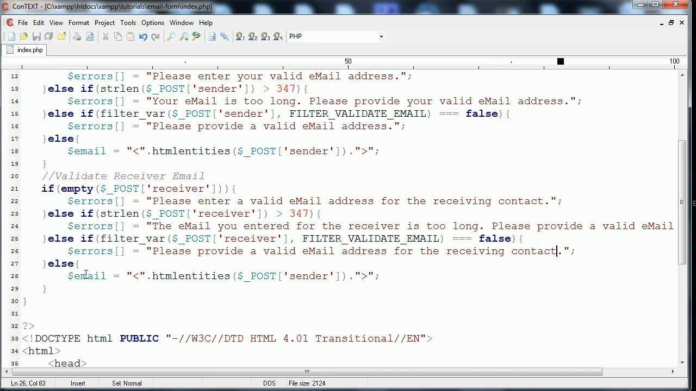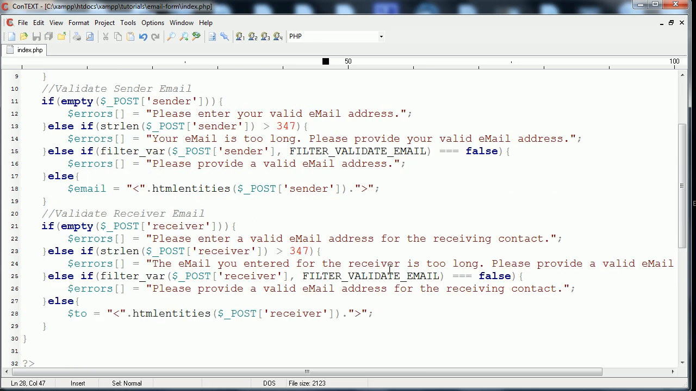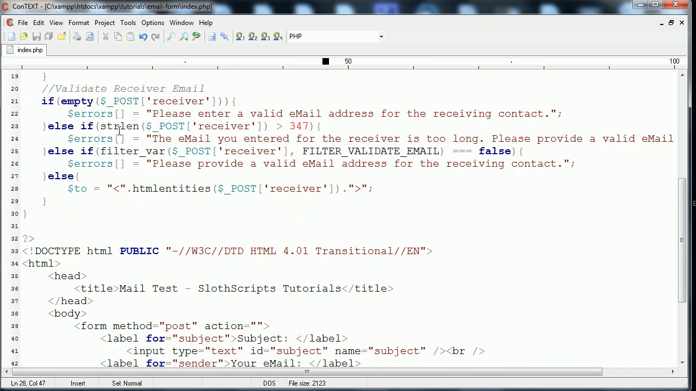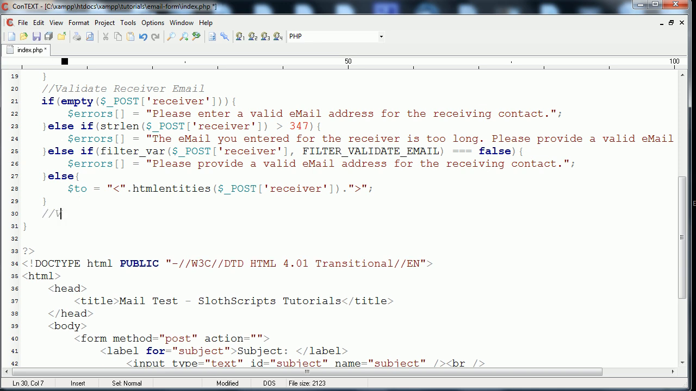Otherwise, we're going to have a to variable. And this to variable is just obviously going to be who you're sending the mail to. Again, we want it in right and left angled brackets, and just change that to receiver as well. So like that, we've now validated the first three fields. Last but not least, we're going to validate the message body.